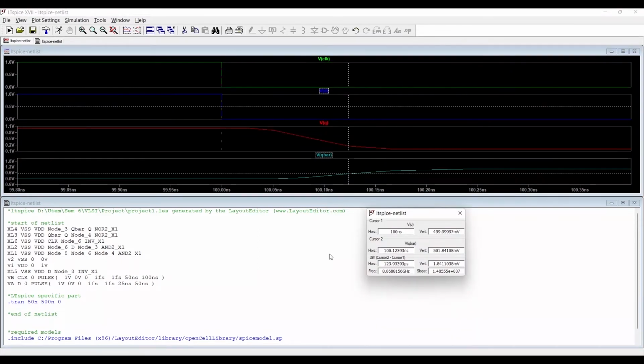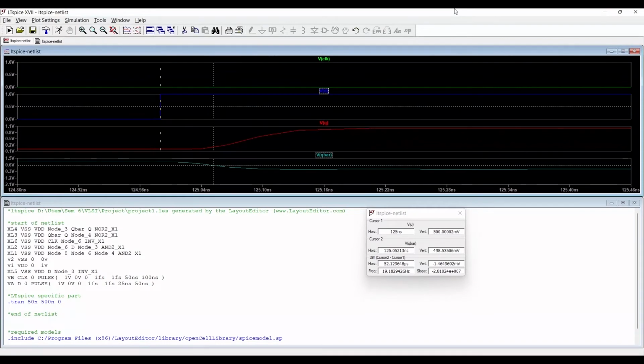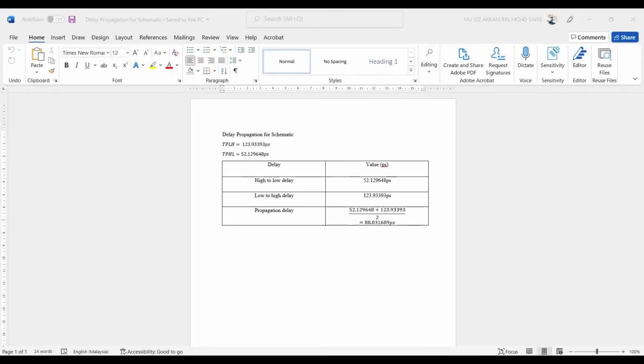This is the calculation for tPLH, which we get from the input D and output Q bar. We use D and Q bar because the value of the output changes based on the value of the input. This is the calculation of tPHL, which also uses input D and output Q bar, because the output changes based on the input value. This is the propagation delay calculation for the schematic. Thank you.